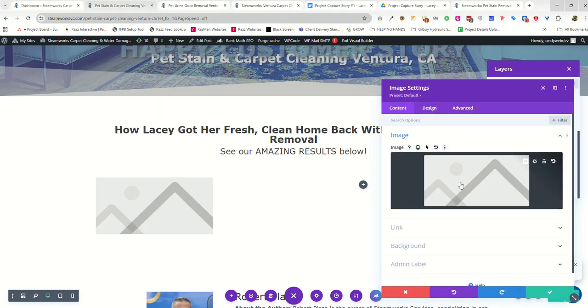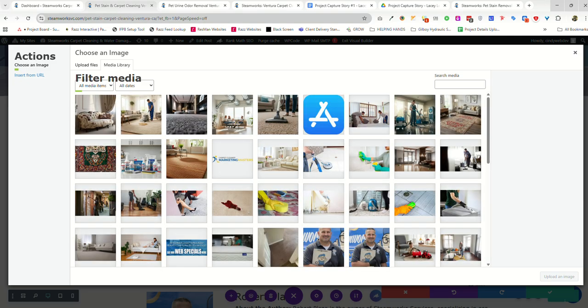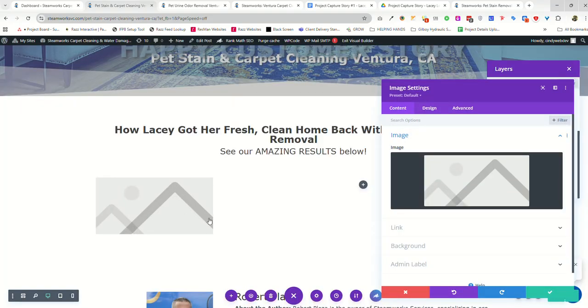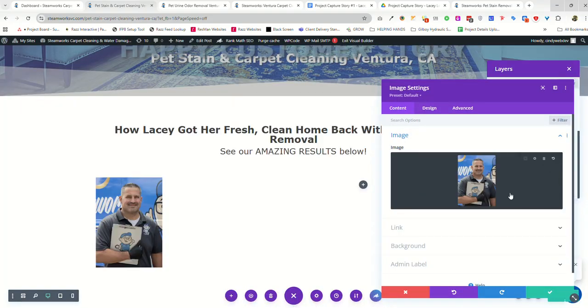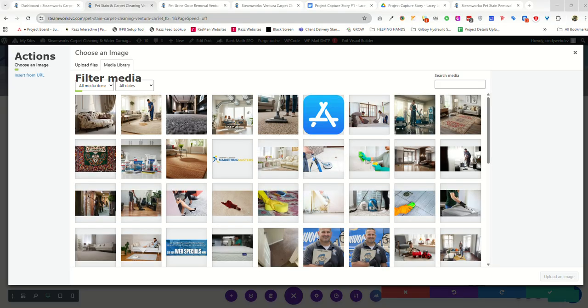After that one, we're gonna click this one and, for example, this one. So we're gonna choose the owner's image and upload here. Oh, it's smaller. Let me choose another one.